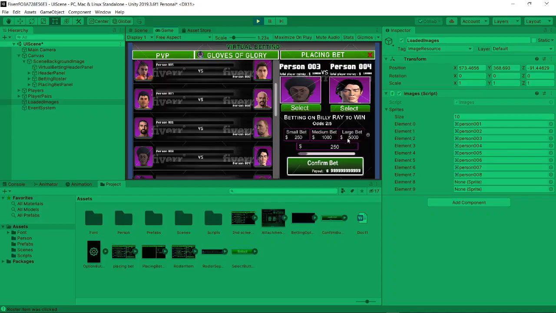So how this bet system works is that these two buttons are based off what the small bet is. Let's say the small bet is 100. The medium bet is going to be 4 times that, because 250 times 4 is 1,000. And then the large bet is 5 times the medium bet. So make sure when you want to edit the values of these buttons, that these are relational.